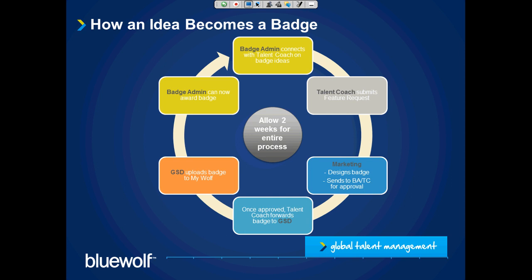So all in all, we estimate this process could take up to 2 weeks, so you'll just want to make sure you're planning ahead. If you happen to be unavailable or your talent coach is out of town or out of the office that week, any PAC member can submit a feature request in Salesforce for a new MyWolf badge. Ideally, all requests should funnel through the badge admin and then through your talent coach, but we recognize that we may need to be flexible in certain situations.